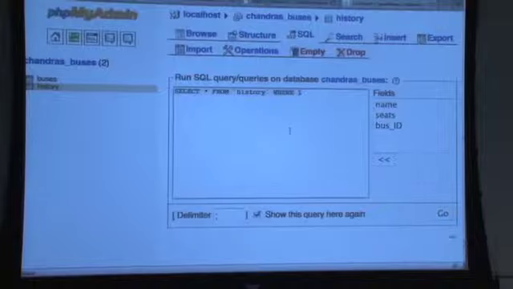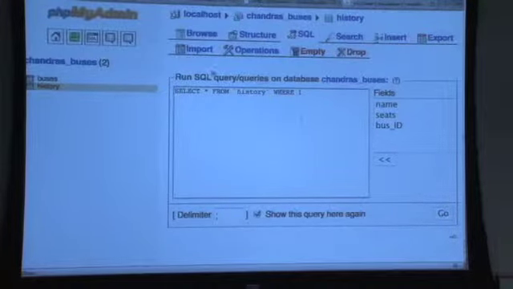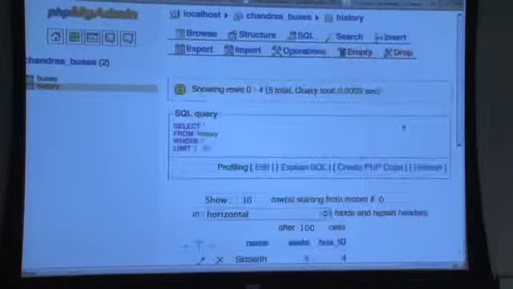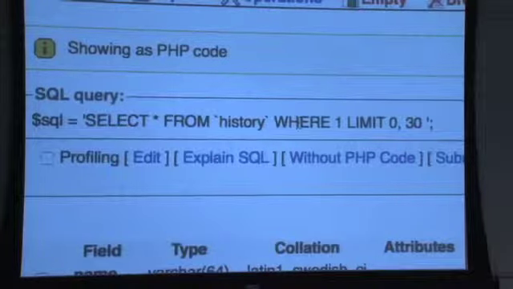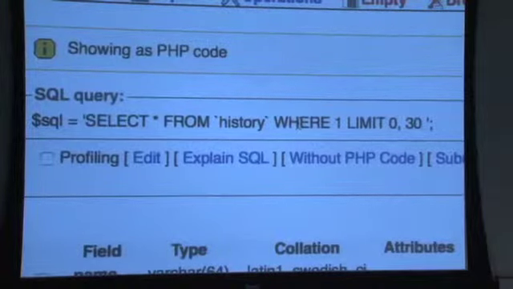I saw that there was a create PHP code option. The question was, is there a create PHP code? Yes, there is. If you hit create PHP code, it will show you the actual query itself. It says $sql equals select star from history where 1 limit 0, 30. This just says limit this to 30 results, and select all the ones in history.